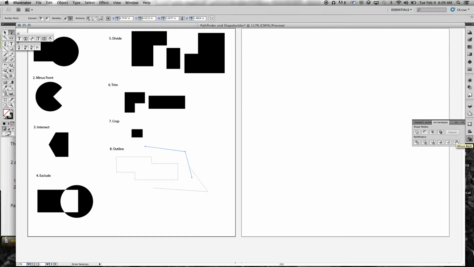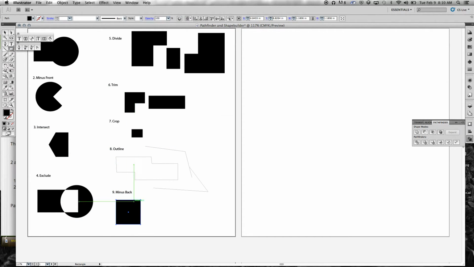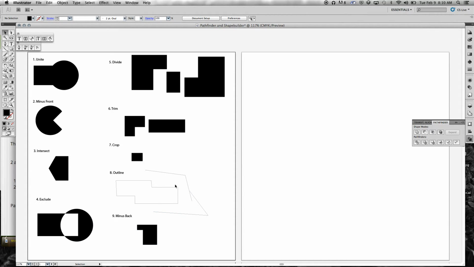Alright, and lastly, you have minus back, just like the minus front. However, now it will just delete the back, or the object that is in the back, versus the one that is in the front. Alright, so 2 shapes again. Okay, so this one now, you can see that the other shape, this first one that I drew, is in the back. Hold shift to select both objects, minus back, and it'll delete that back section out of this front section. Okay, so there you have them for the Pathfinder tools.